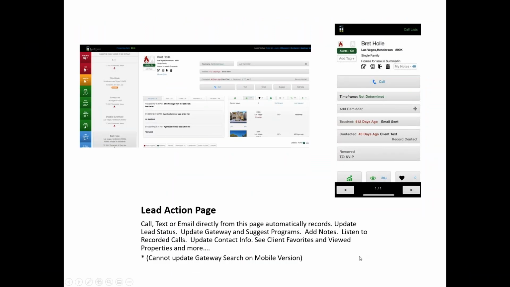Then, when you are actually looking at leads on your computer or on the action page on your phone, you can call, text, or email directly from this page, and it automatically records that information, whether it's the phone call, the text, or the email. It records your results. You can update the status of the lead. I'm going to talk to you guys about proper status labeling. You can update your Gateway and Suggest MLS email programs. These are two programs that automatically get created if you do nothing, based on what the client clicks on.